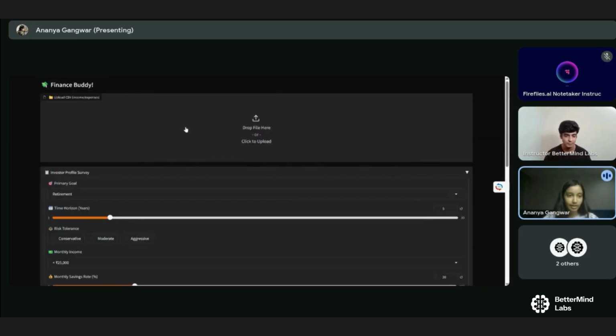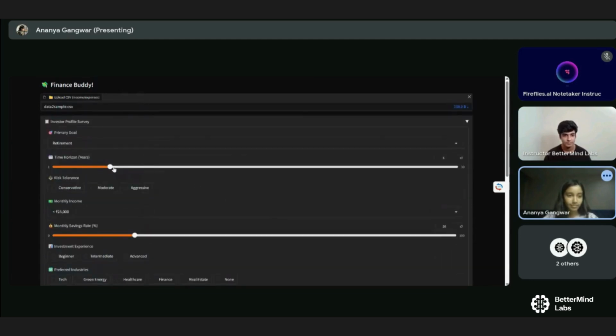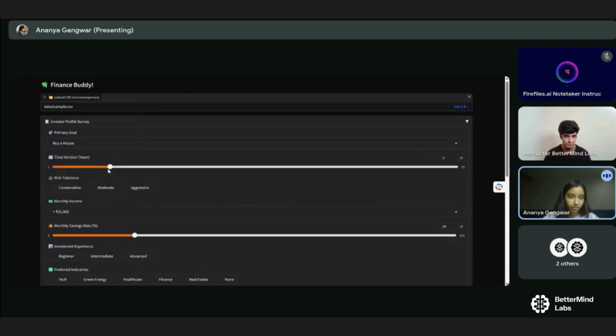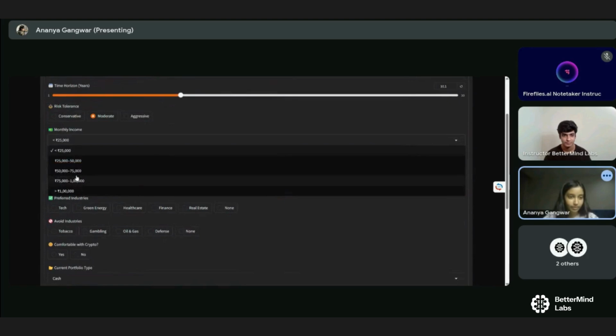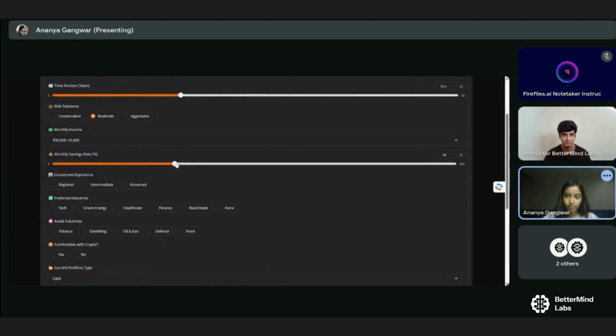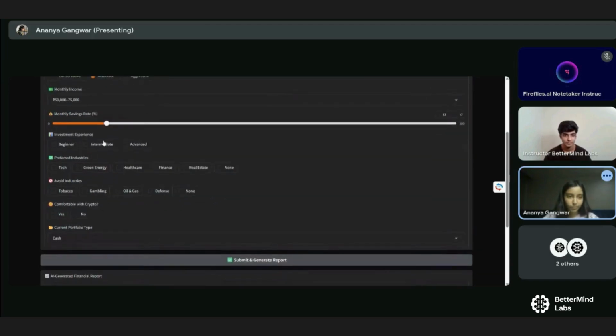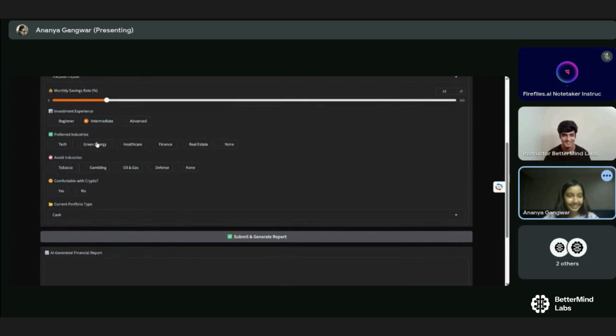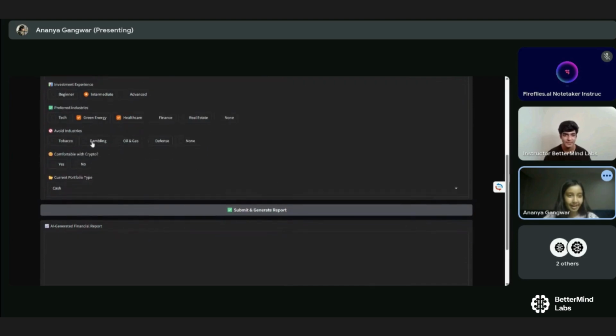So this is a different file. Let's say my primary goal is to buy a house. Actually, let's choose build wealth. It's approximately 10. Maybe I have experience.